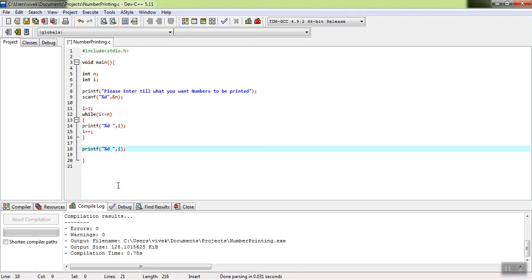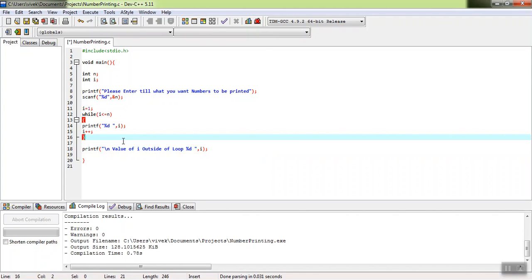We'll know what the value of i was. So let me type here: value of i out of loop, outside of loop. When it came outside of the loop, what value was it storing? I'm also going to use slash n so that it gets printed to the next line. So let me save it.